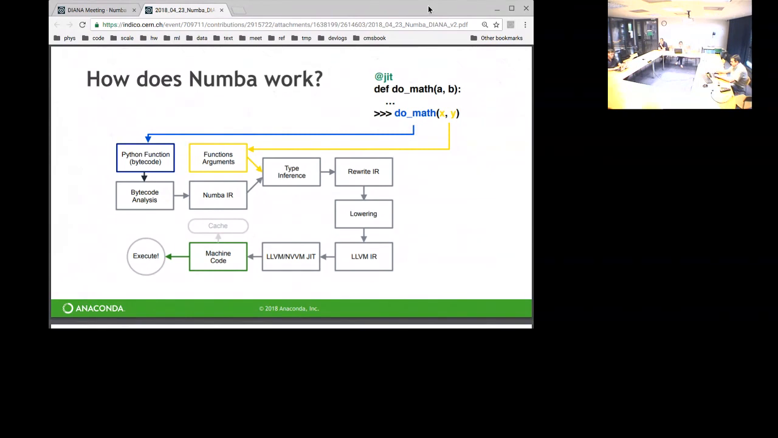to do type inference. This is where the magic happens, and we go through the function, we figure out, is this variable a float? Is it an array of floats? How big are the floats? All of these things are done. Then there's some rewriting passes where we can do optimizations that I'll talk about later. And then lowering is when we convert that intermediate representation to LLVM IR.